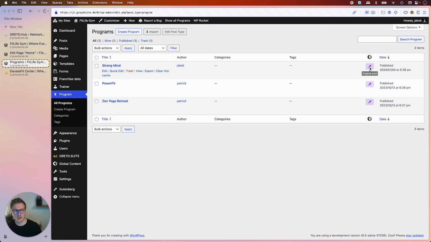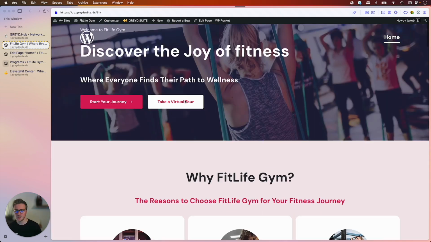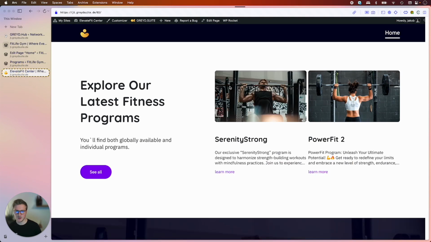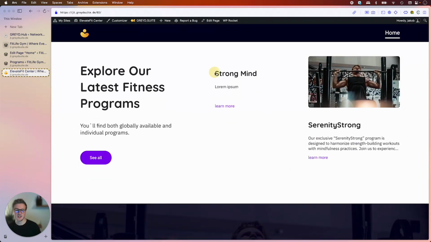And now you can already see, okay, this is the original post. This is the root post. And if I go to my actual page, you can now see PowerFit is not PowerFit 2 anymore. And you can see the Strong Mind post. And if you go to the other site, you can see this new post is published as well. So this is a possibility to publish, for example, news or programs site-wide to different sites, to hundreds of sites simultaneously, and publish new content.